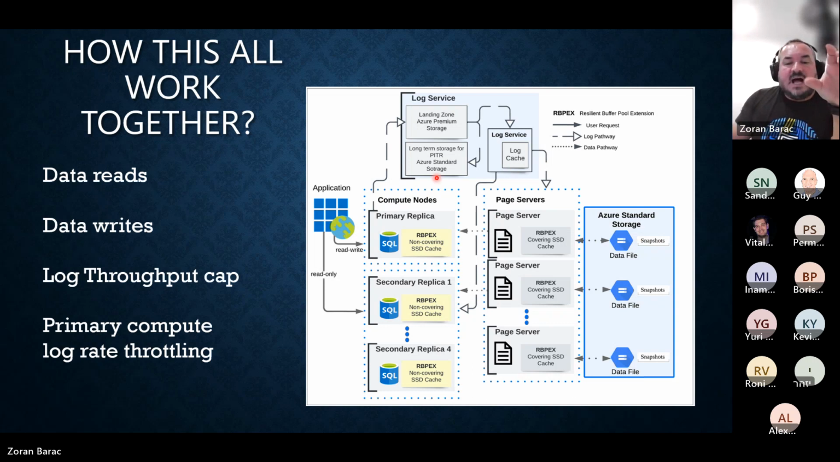After that is sent to the right page server, if the page server has that page, it's going to send it directly to the primary. If it doesn't have that page, then a get log block request is created. That get log block request goes to the log service, and the log service needs to update that if necessary for a secondary, because those secondary RBPX resilient buffer pool extension files, the cache, hold the data which is actually requested from the application.